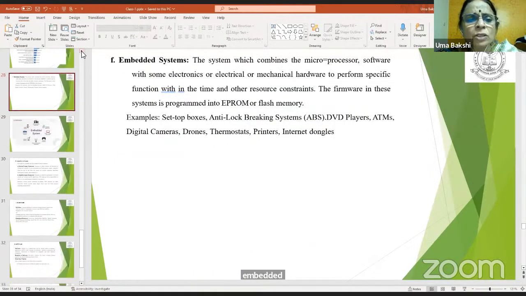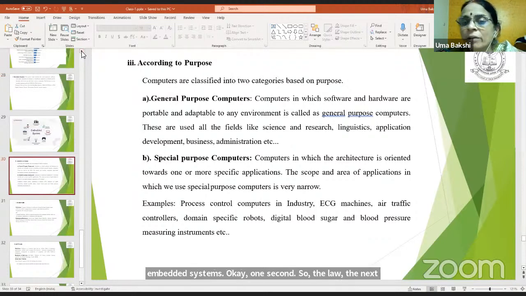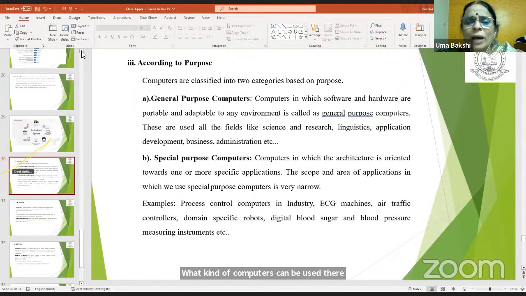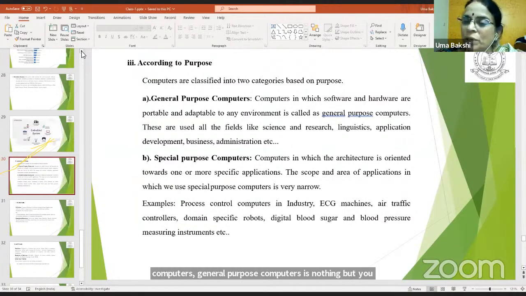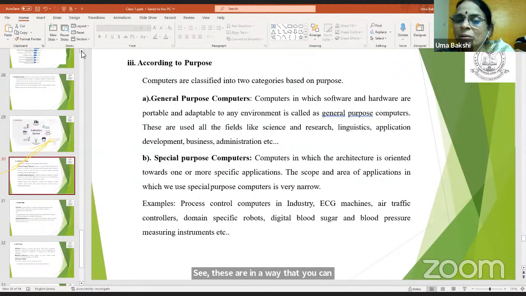Okay, 1 second. So the next one is according to the purpose, what kind of computers can be used. They are classified into two categories. One is the general purpose computers and the second one is the special purpose computers. General purpose computers are nothing but your simple computers. Right, but see, these are all one inside the other. You can find sometimes the same thing will be there in the previous one, same thing will be here.